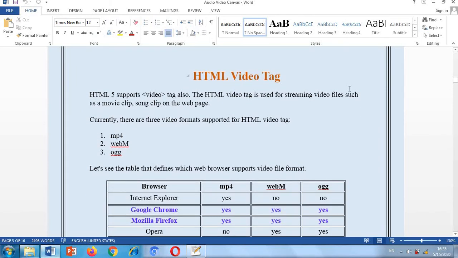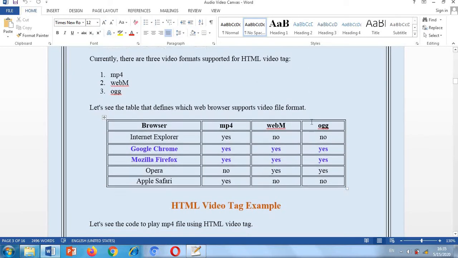Next tag is the video tag. HTML5 supports the video tag also. The HTML video tag is used to stream video files such as a movie clip or song clip on a web page. Currently there are 3 video formats supported for HTML, that is MP4, WebM or OGG. Remember this OGG extension is for open source formats. And the table also mentions that both browsers support all 3 types of formats: MP4, WebM and OGG.